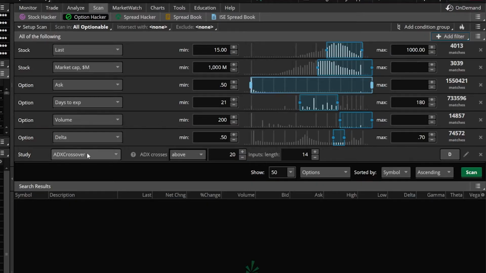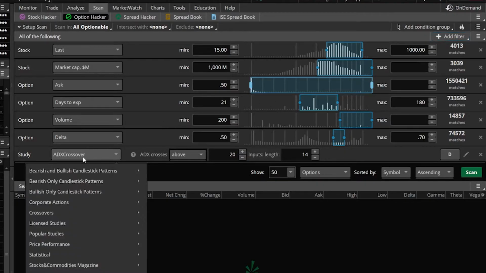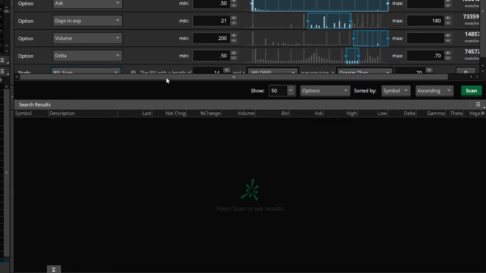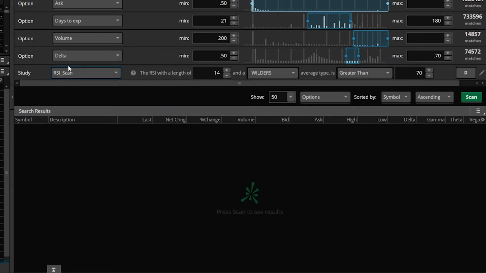So coming down here to the study box, we'll go ahead and click on this ADX crossover. I'm going to come down here to popular studies, and coming to the right, I'm going to find popular scans and click on RSI. Now my screen isn't big enough, so I need to expand this just a little bit. And now we can see the RSI scan down here at the bottom. And right now it's saying that it's greater than 70. And I think I said I wanted that to be less than 40. So we'll go ahead and change that.